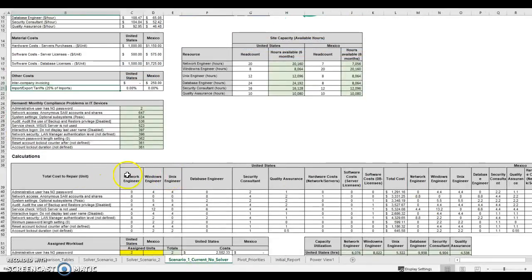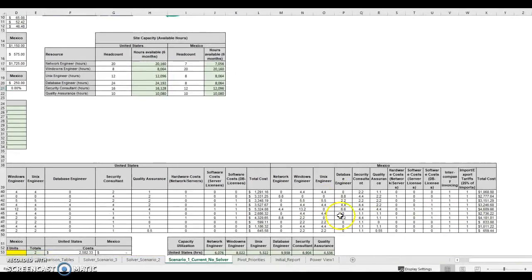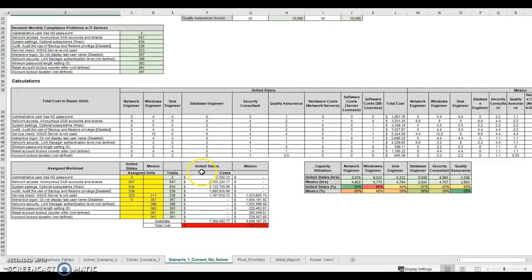Over here is a general calculation of the amount of time in hours that it will take to fix each one of them. And finally here will be the overall assignment of work.